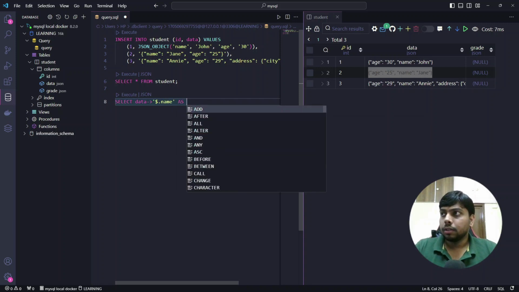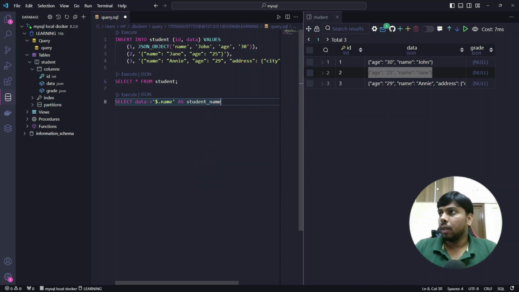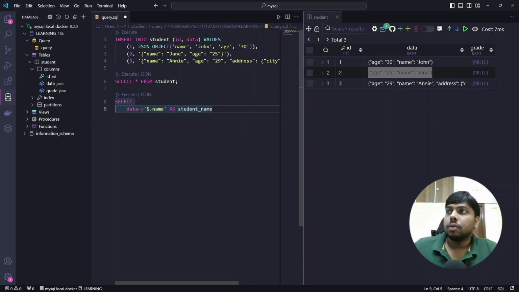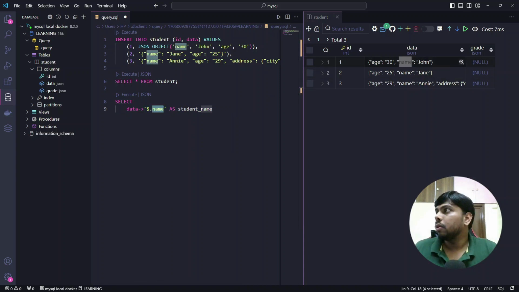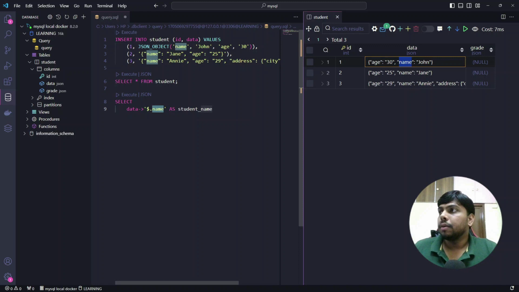as student name. I will do a little indentation. What I have done: this is the column name, and from the column name I want to extract the name property. So for that I am using an arrow. This is the syntax. Then within the quotation marks, I will say dollar dot name. This dollar dot name will point to this name property.